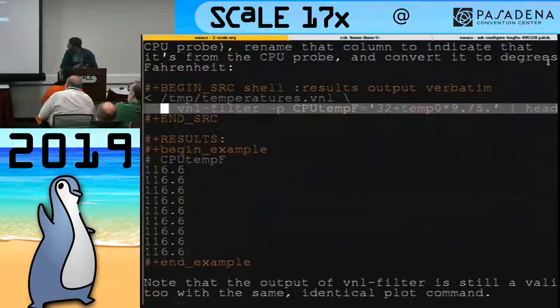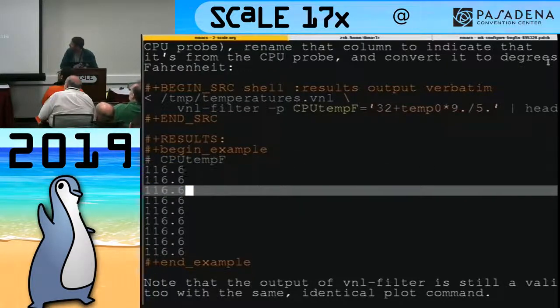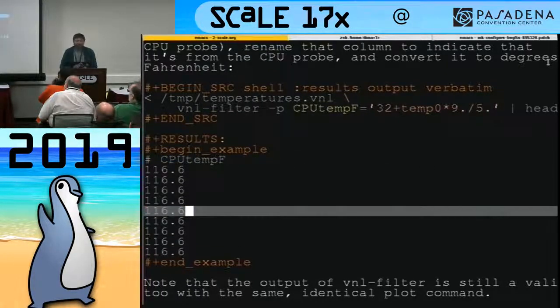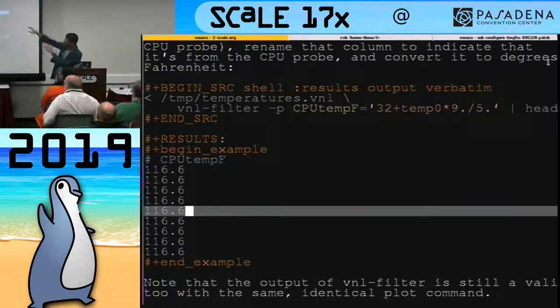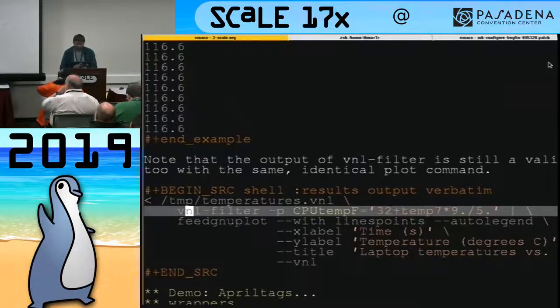And if I do this, there you go. So you get the one column, and here are the numbers. And note that the format of the output is exactly the same. The format is still a valid vnlog, so you can actually chain these things together, right? Because this thing still has the comment that tells you what the fields are. They're different now, and it still has the data, and so you can feed that to whatever the next thing is.